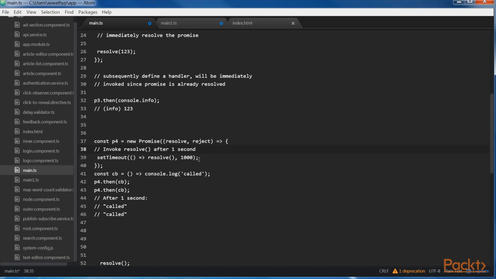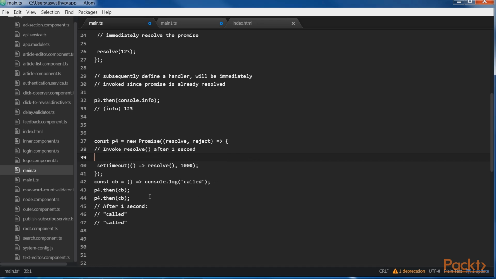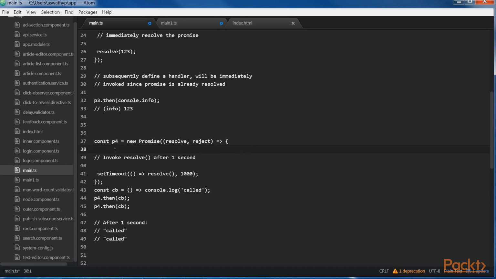Similar to how a single deferred object can be resolved or rejected at multiple places in the application, a single promise can have multiple handlers that can be bound to a single state. For example, a single promise with multiple resolved handlers attached to it will invoke all the handlers if the resolved state is reached. The same is true for rejected handlers. Constant P4 invokes resolve after 1 second. After 1 second, we get called.